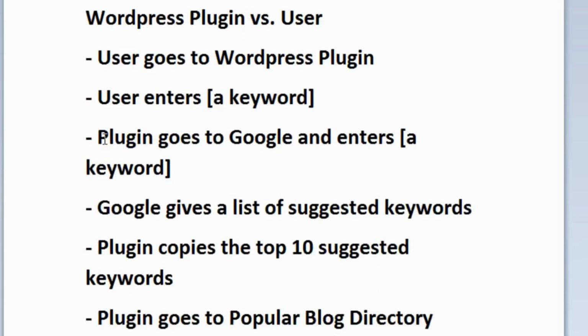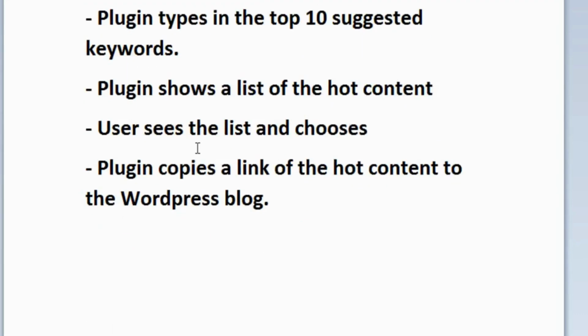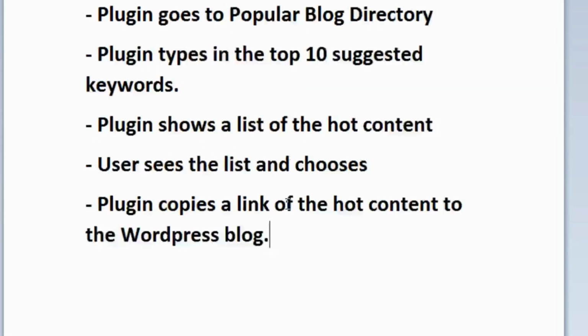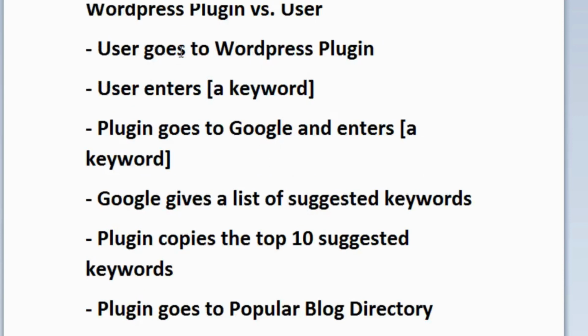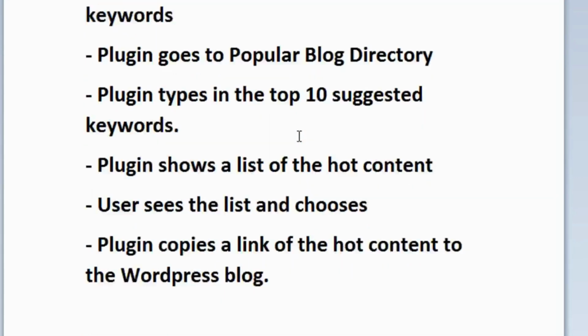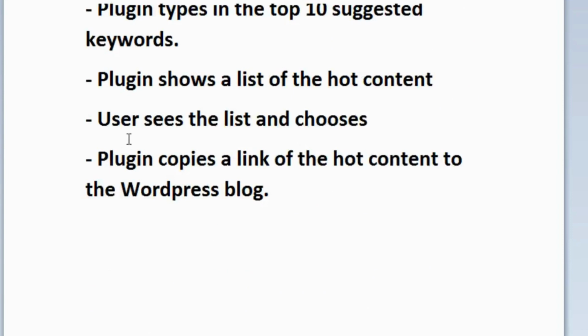And then if you notice, what I'm trying to do is I'm just showing what the user sees. So the user goes to the WordPress plugin, they enter a keyword, but then when it comes time to go outside, the plugin goes and does the rest, and then it pretty much finds the content for us. So really what the user only sees in this case is they're seeing the WordPress plugin, they enter the keyword, they click enter, and then as they're waiting, the plugin shows the hot content and they immediately see the hot content, because a human ultimately is going to have to decide what content is best for them.